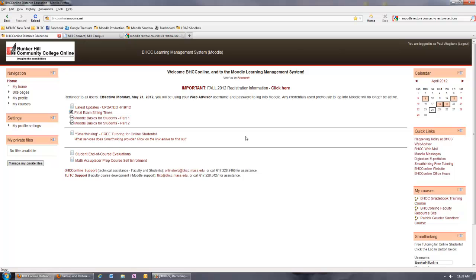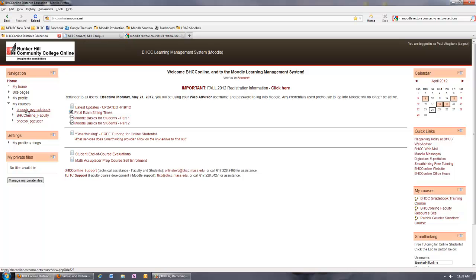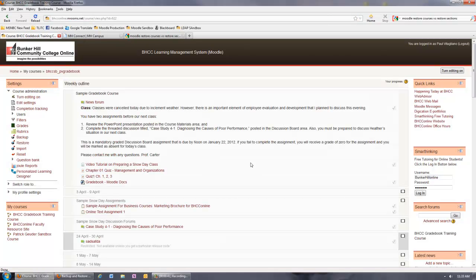Now, that being said, I am logged in right now as a faculty member. I'm not logged in as the administrator, so you can actually see the real backup process. I'm going to use this course to start with, which is a test course that I use to work on the gradebook. Now, a lot of this has to do with the instructors.